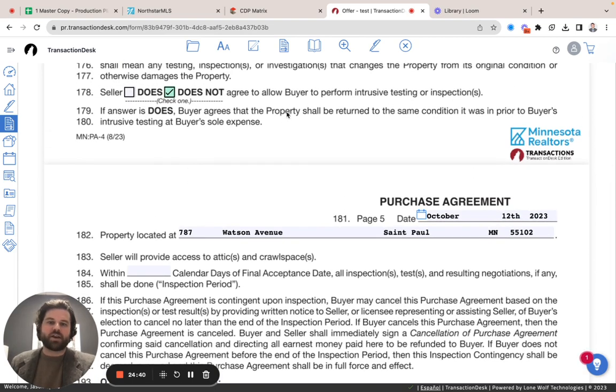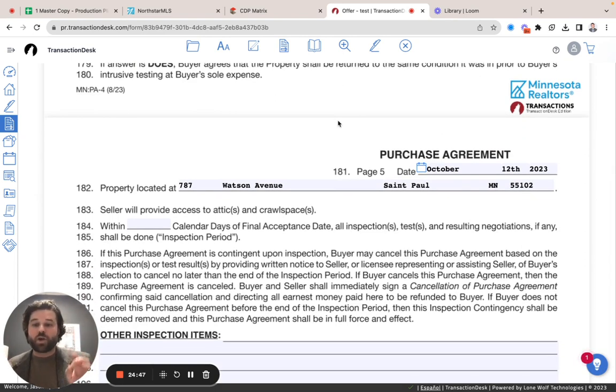And of course, it does say the buyer will bring this in the same condition as before they did the testing, but you never know. It's a headache. You're not going to get it done. Okay, now we have the duration of our inspection.